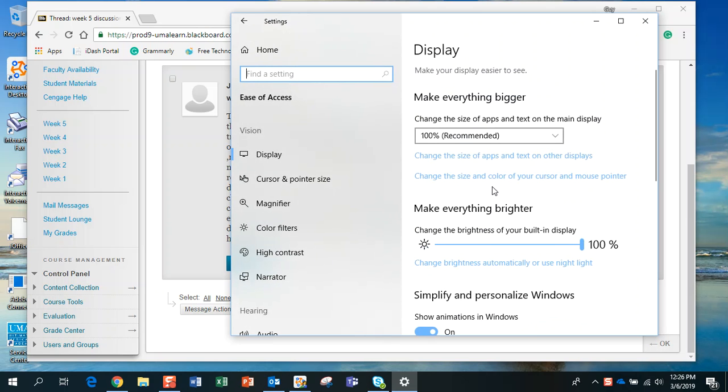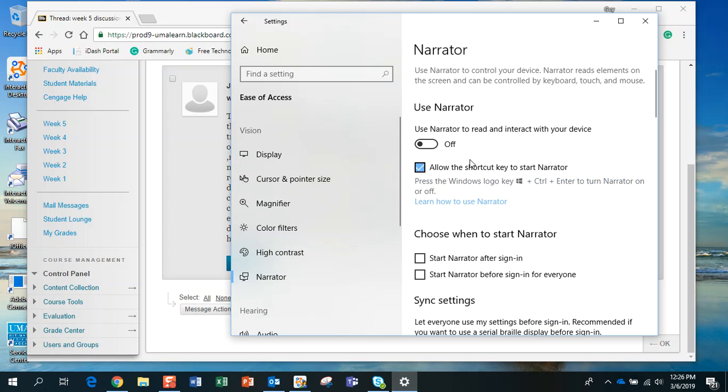So click on that, and so there's a number of things having to do with the display and the size of the cursor and pointer and the magnifier, colors and contrast, but the narrator is over here on the left side. So we click on Narrator, and it gives a lot of settings here, but I'm just going to turn Narrator on.